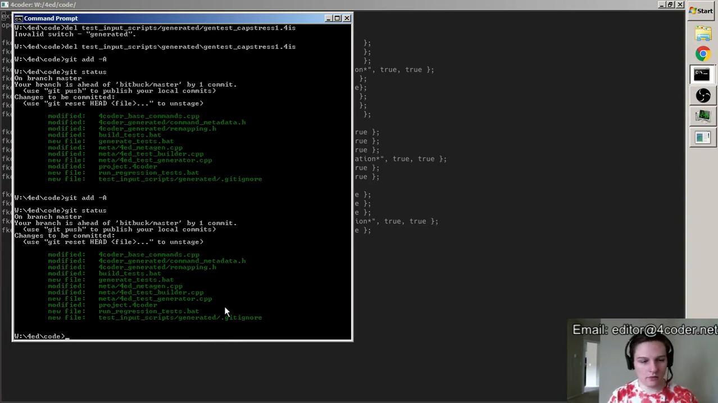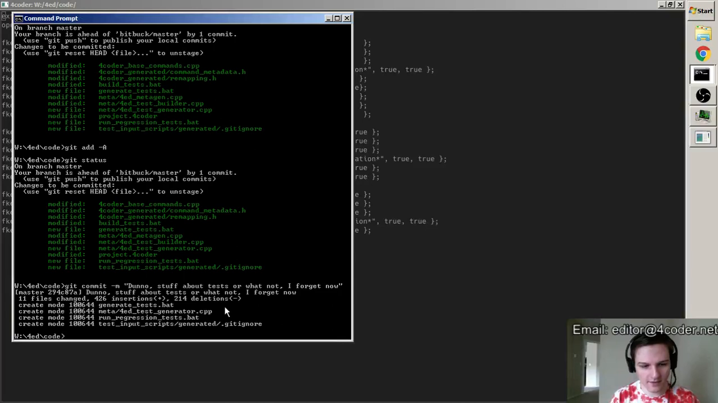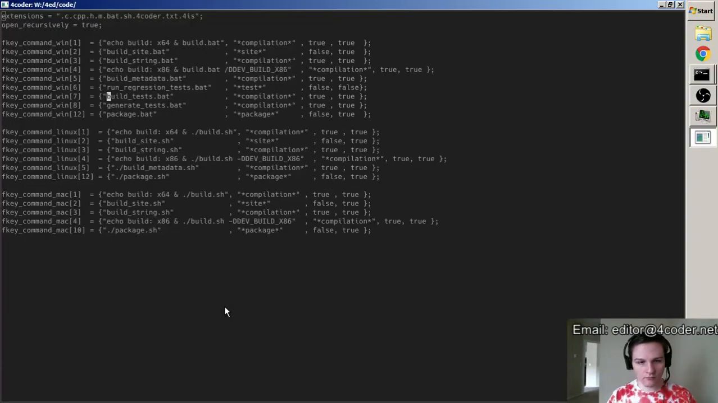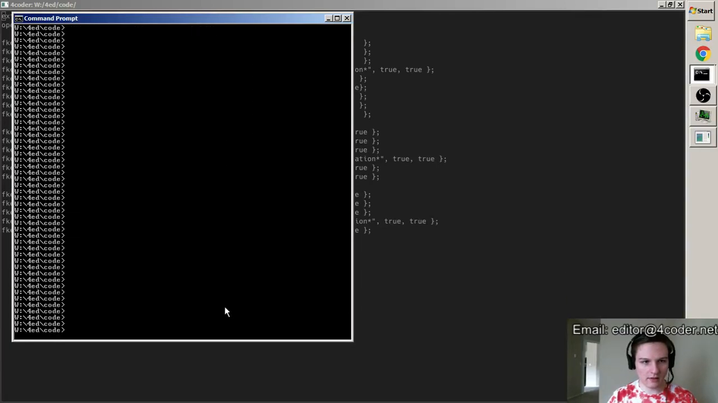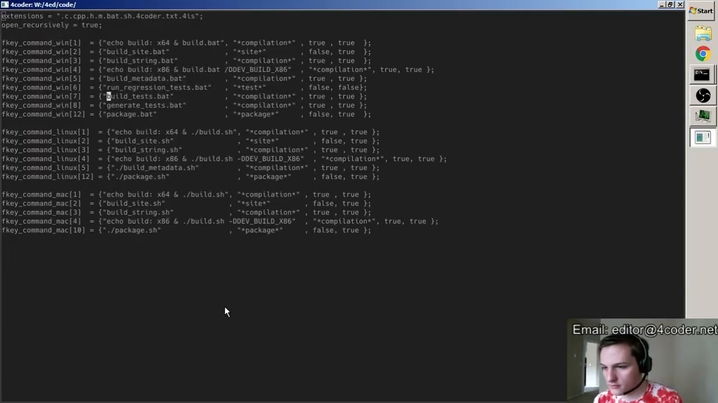And then we can do, what exactly did I change? This is like so many changes I can't even tell what exactly is in this commit. Dunno. Stuff about tests or whatnot. I forget now. There we go. That will do just fine. Alright, so now we've got kind of clear the screen. That's all irrelevant.